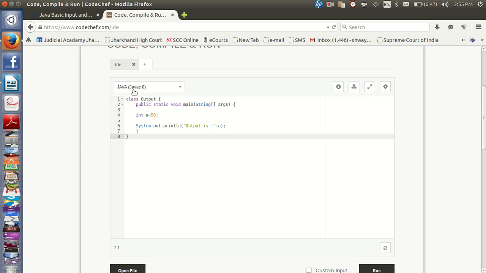The class name is the same as the file name: you can save your file with your own name or anything else. Whatever you have saved your file name as, that is the class name. I have saved it as Output, and the class name is Output also. Next we are going to write public static void main(String[] x) and open the bracket.